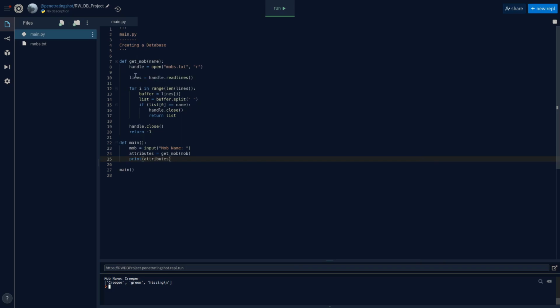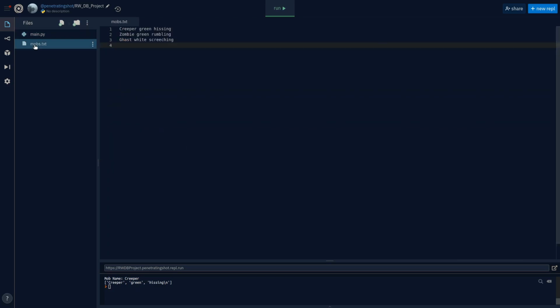Okay, so we have this new function here called getMob, and it takes a name of the mob we want to grab. So what this function does is it'll go into our database, which is this mobs.txt file right here. It'll iterate over every single line, and it'll check this first token, which is the name of our mob. And if this name matches the name we want to get, then it'll return a list of these three tokens, which is the name of the mob, the color, and the sound they make.